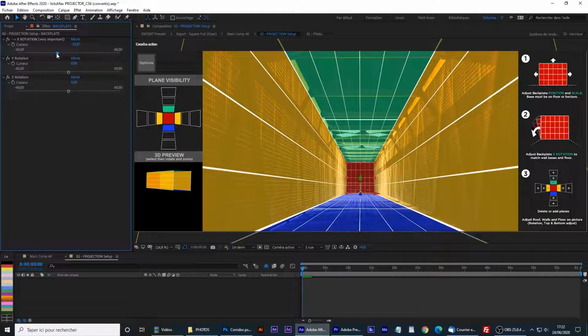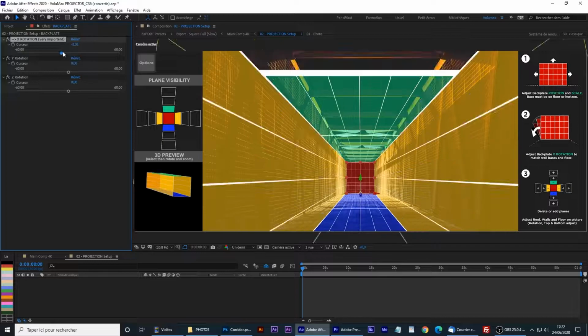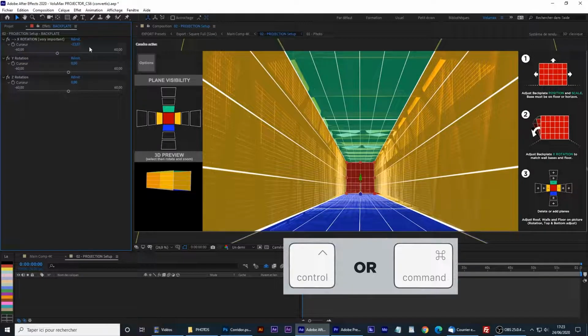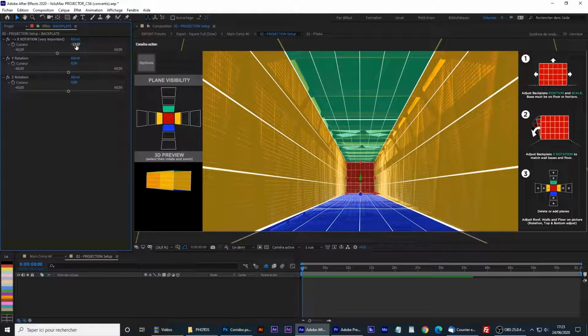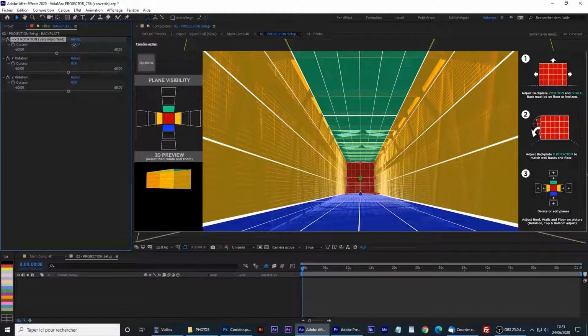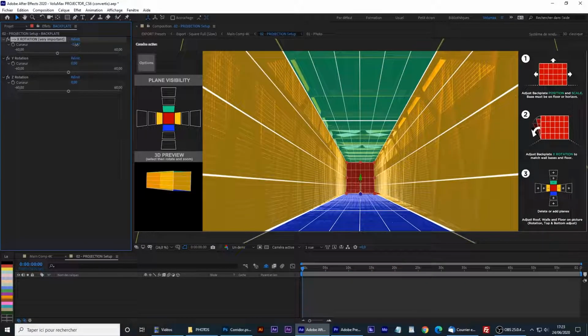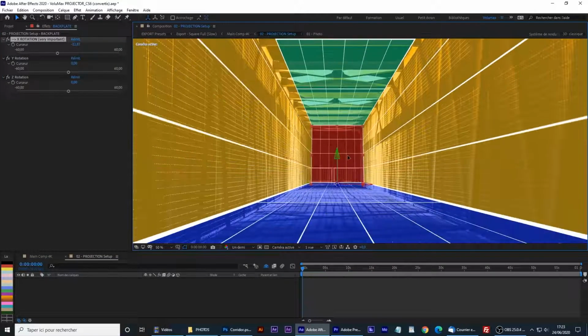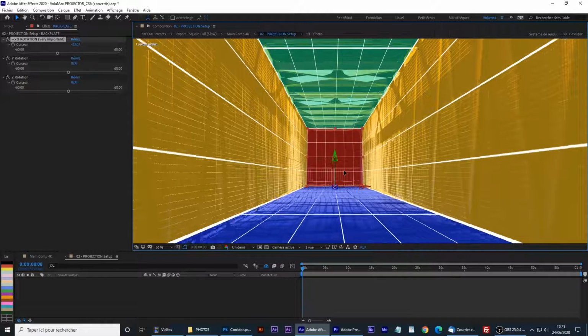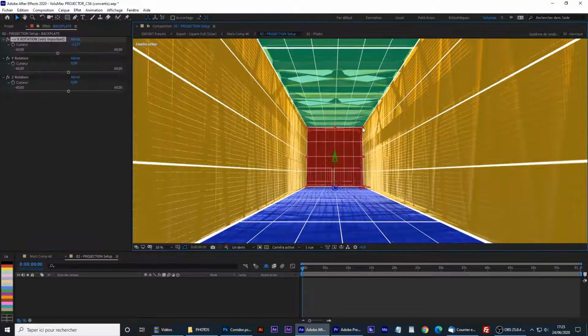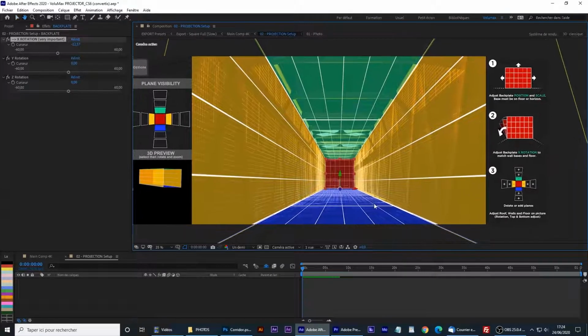If you want to be more precise when you move on a slider, push the Control key on your keyboard or the Command key on Mac and change the values while using the Control key. This will be more precise. Okay, so let's go in the MainComp 4K to see if this works.